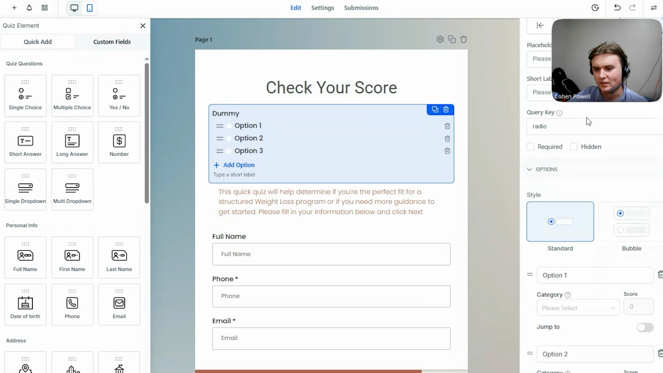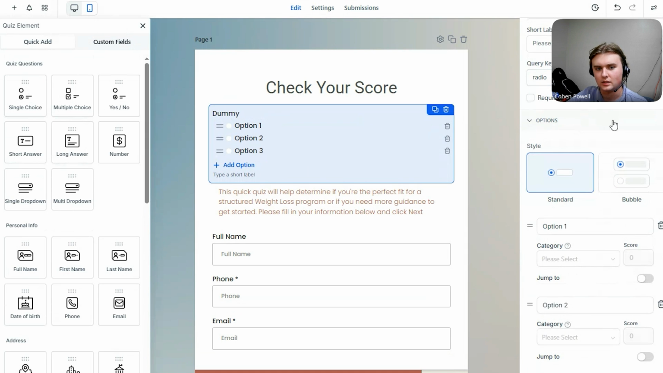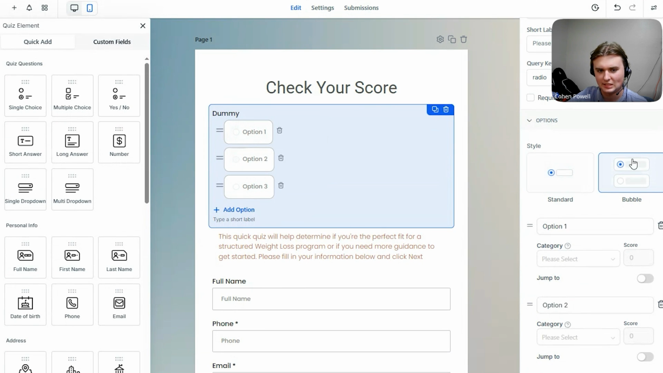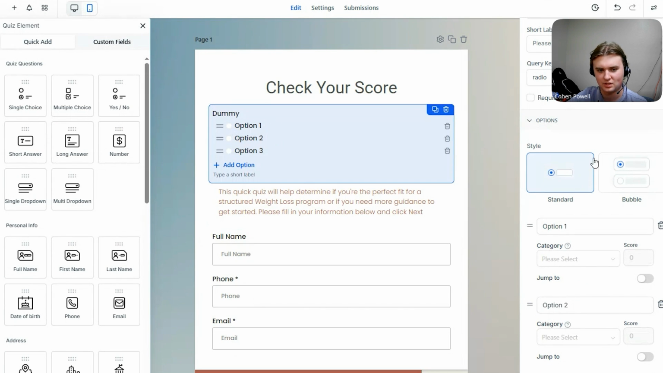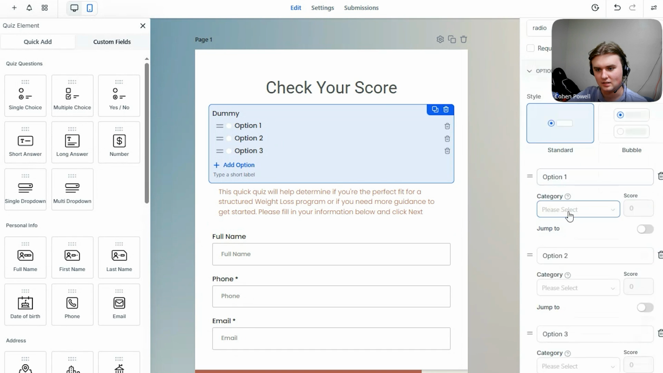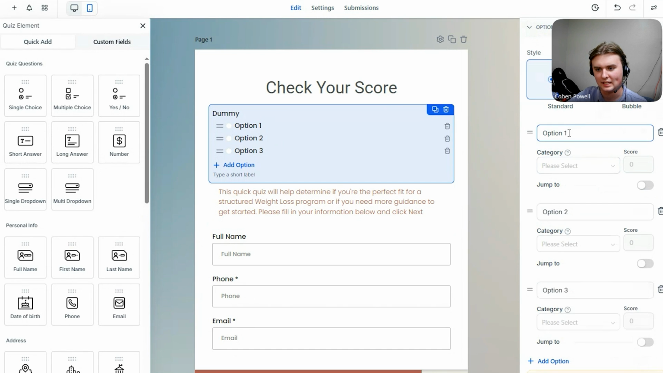Now from here, you can actually change the style of the questions as well. You can change it from standard, or you can change it to bubble, whichever style you prefer. Then there is also changing the name of the answers for each question. So option 1, we can just change it to A, and option 2, change it to B.